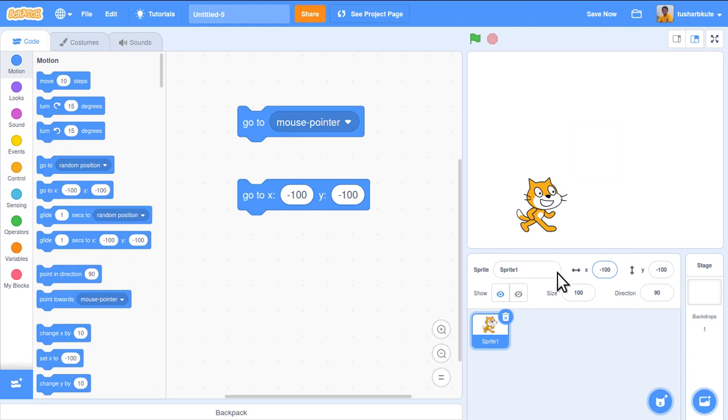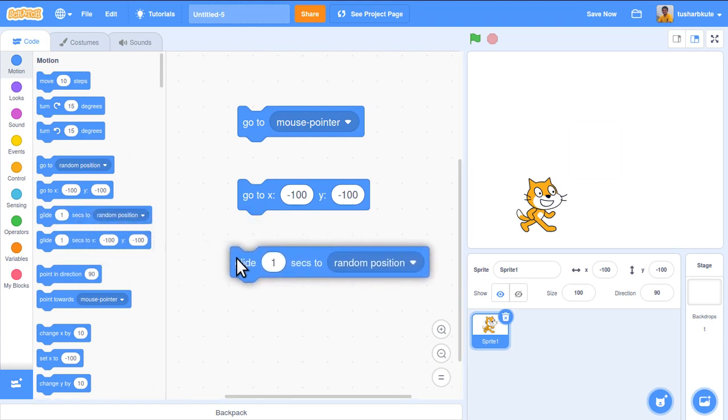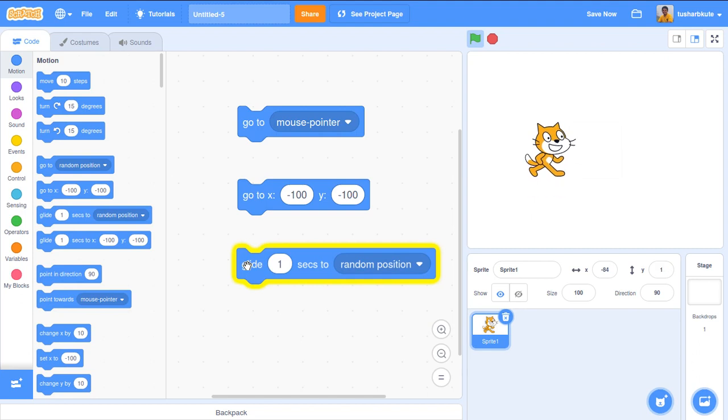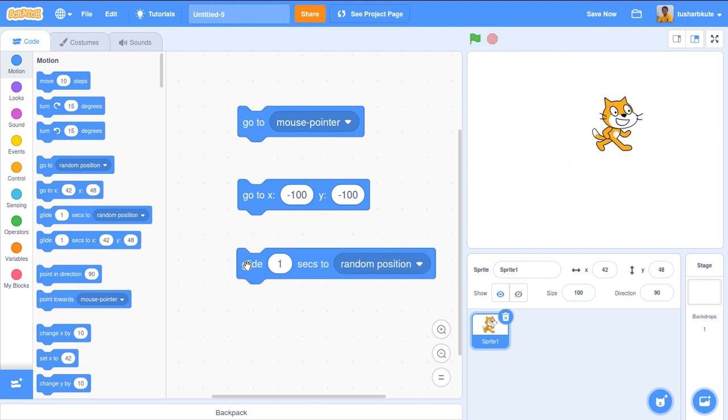Now one more option. Let's go to the next, glide. See this, glide 1 second to random position. I'll just click on that and check the output. See, gliding within 1 second, some random position will be taken. Click, click, click. Okay, it's gliding. It's taking some time to move toward that particular direction. So within 1 second, it's moving to that random position.